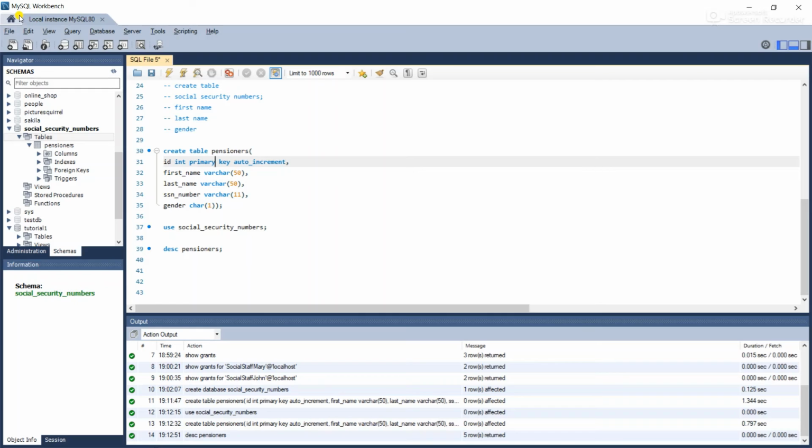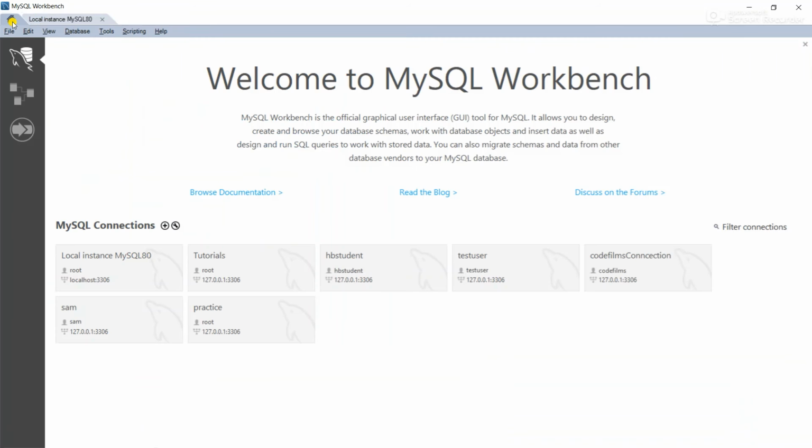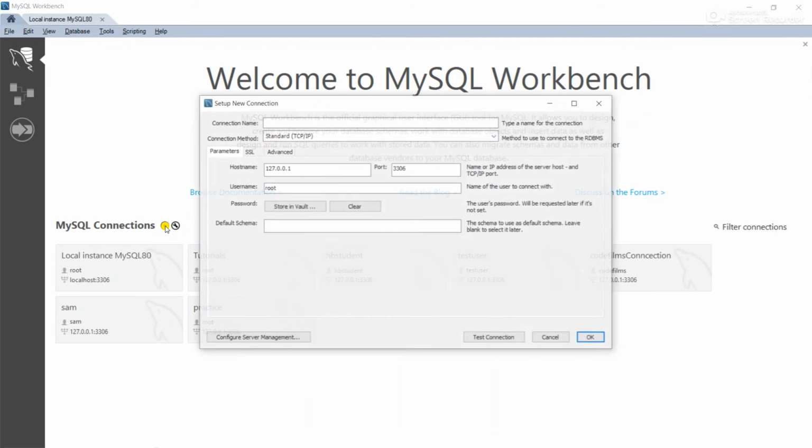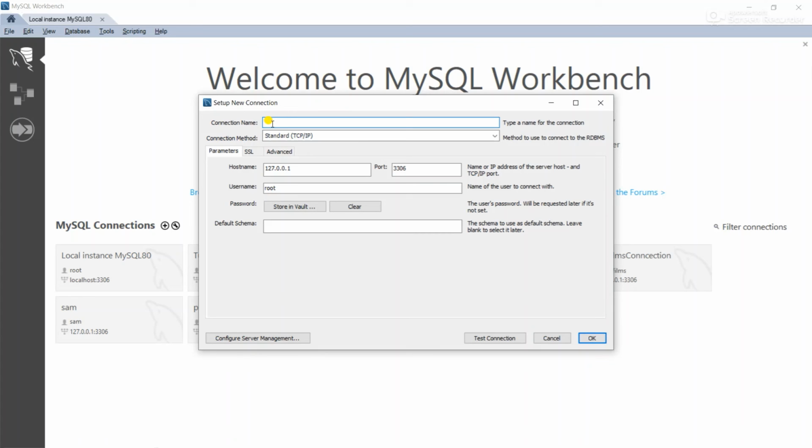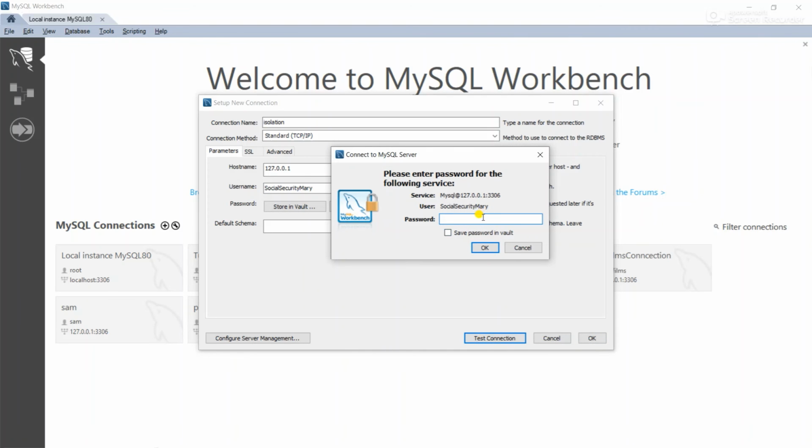So let's confirm that our users can view our social security numbers database. Let's create a new connection and let's name this isolation tutorials. Isolation, let's just give it isolation, and the username we're going to use is going to come from the social security users we created. So that's social security Mary. Then we test the connection. The password for Mary was my password Mary.